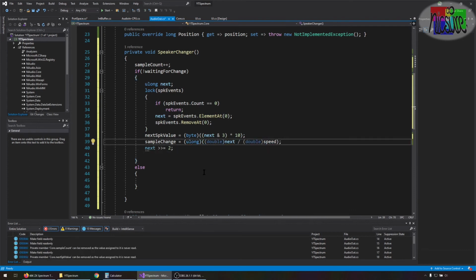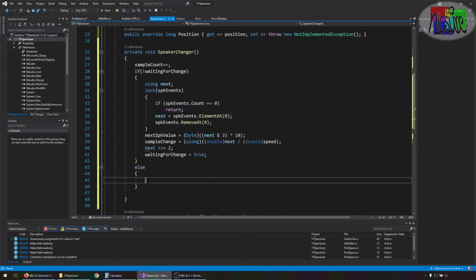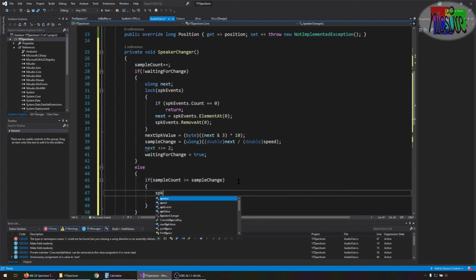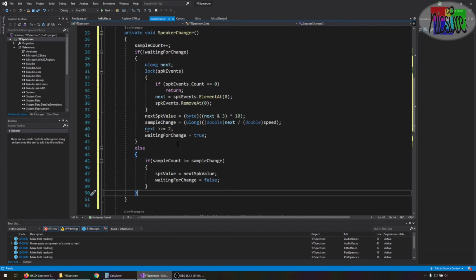Okay, so that's when the sample will change. And then we can just set the flag waiting for change is equal to true, so next time it will come down into this one. So all we need to do here is, if our sample count is greater than or equal to our sample change, waiting for change is equal to false, and our speaker value is now equal to our next speaker value. So that should do that, hopefully.